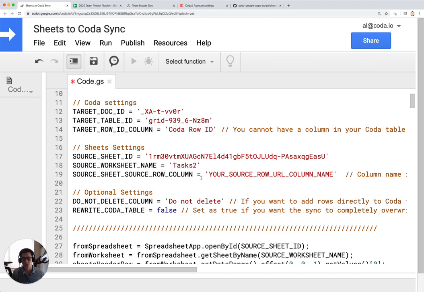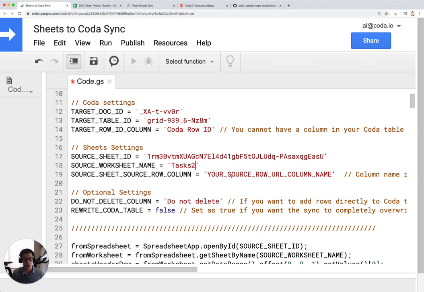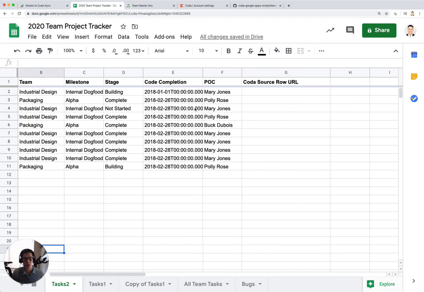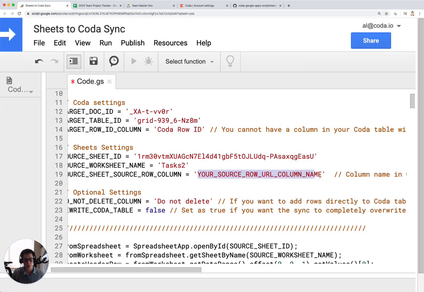Source row column. This is a really important column. In Google Sheets, I typically just add a column called Coda Source Row URL, and this allows Coda to know which rows have been synced over to Coda from Google Sheets. So you have to add a column, typically at the end of your table, with this name, and everything in that column should be empty for now. Let's use the same exact name, Coda Source Row URL, and put it here.